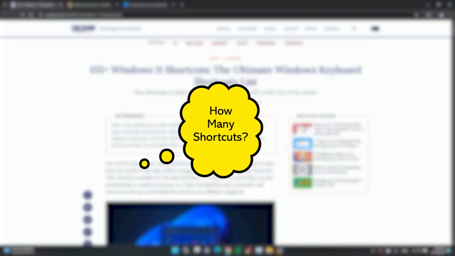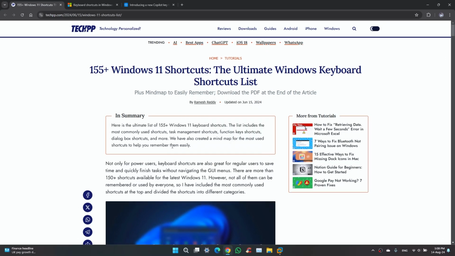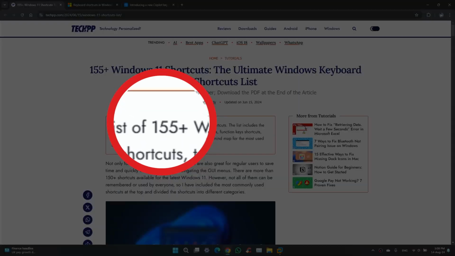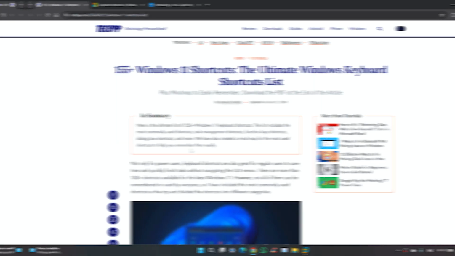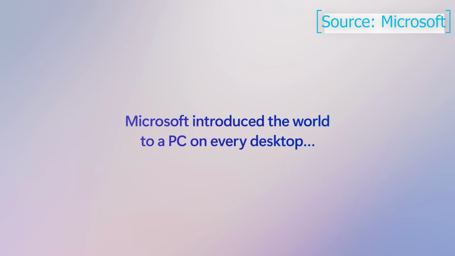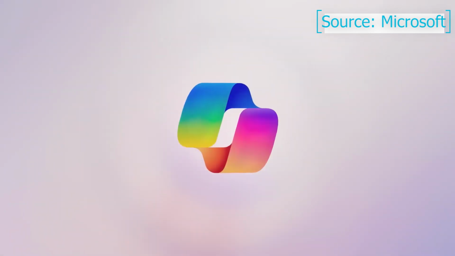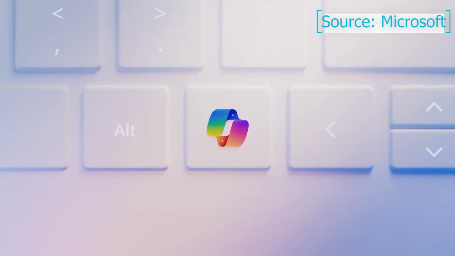Okay, how many keyboard shortcuts are there in Windows 11? What do you think? There are about 155 plus keyboard shortcuts across Windows 11. The number may be subject to change, by the way, as Microsoft is constantly introducing new shortcuts to the OS. For example, early this year, Microsoft introduced a new hardware key to Windows PCs named Copilot. Pressing this button launches the built-in Copilot application.